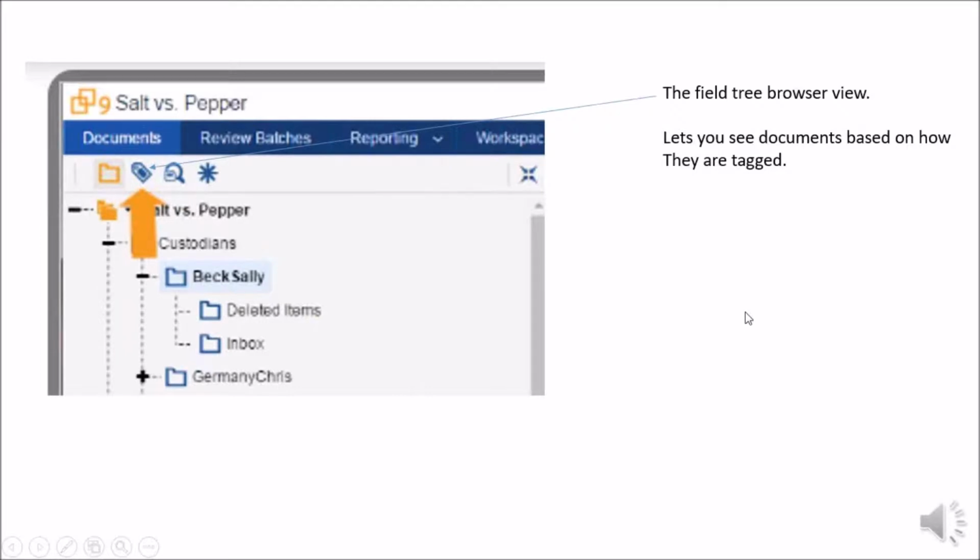Now we're going to move away from the folder navigation view to another way of viewing the documents, as I had mentioned in the bullet list earlier, the field tree browser view. This lets you see how they are tagged. So this little icon up here looks like some kind of a price tag that you'd stick on something, or a tag that categorizes something in some way. And so that's what it's supposed to remind you of.